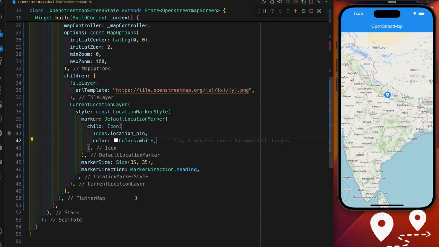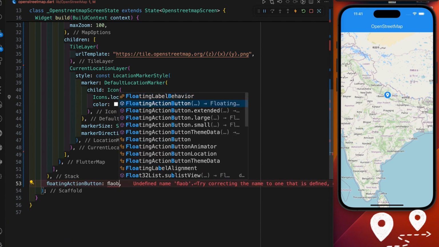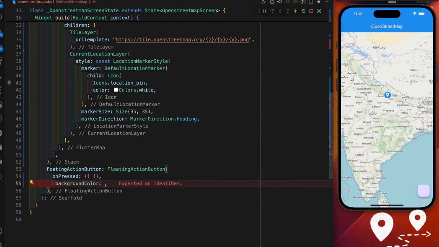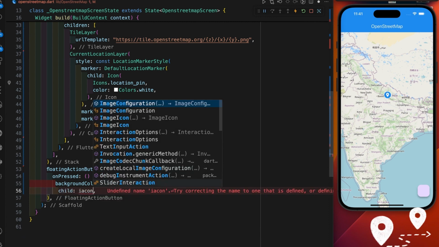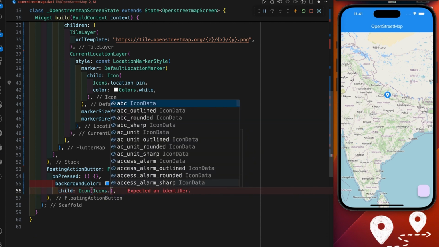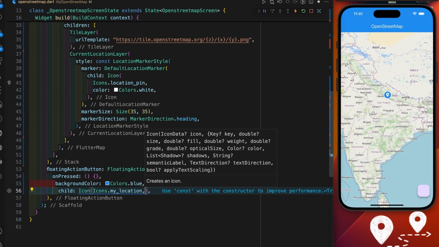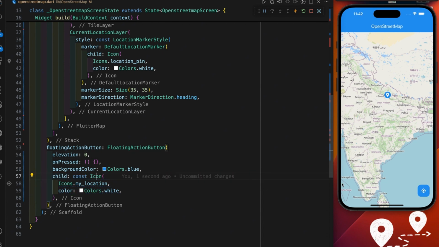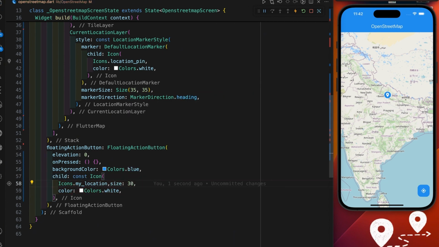For that, we require one floating action button. Let's just make it simple. Background color I'll give to Colors.blue. You can give your best color. Child: Icons.my_location. I'll set its color to white, and I'll remove the elevation, set it to 0. Let's see. Yeah, good. I'll increase the icon size to 30.